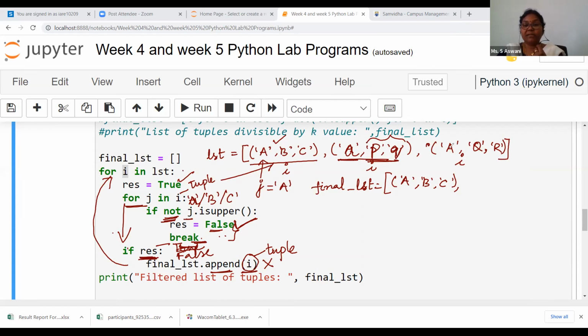Third time, i is this one. Suppose here Q is a small letter. So A is a capital letter. True. But second time Q is false, so it is going to break. Result is going to be false, so it is not going to append. This one is not going to be appended. This one is not going to be appended. Only this will be in my final list. First tuple. Is it clear?